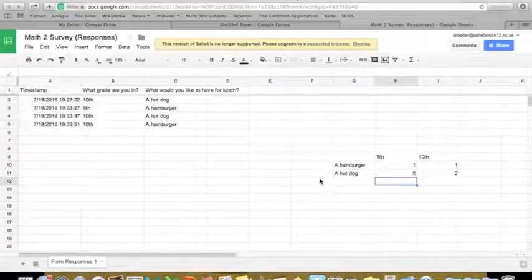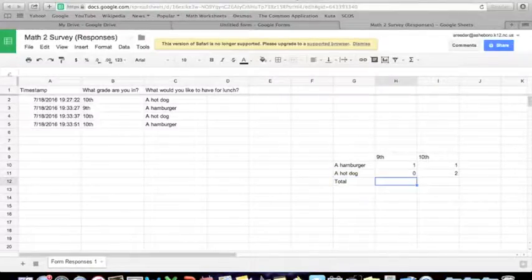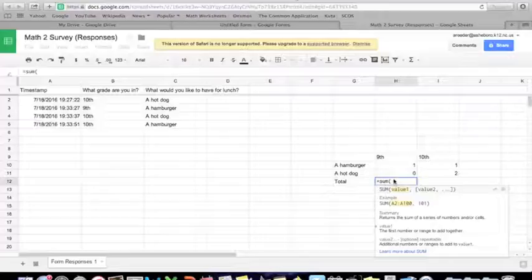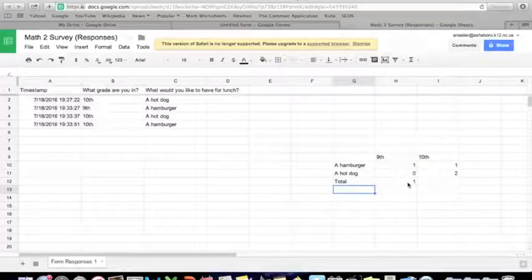This next part, of course, is optional, but I'm going to do it anyway. I'm going to make a total. And then when I do that, in this cell right here, I want to total up these two cells. So it's going to be equal to the sum, and then parentheses, of these two cells. So this is H10 and H11. So H10 colon H11. There we go. And it added those two up, and it gave me a 1.